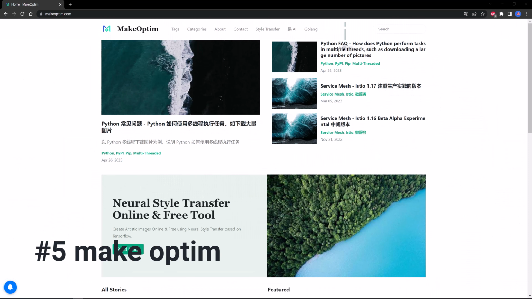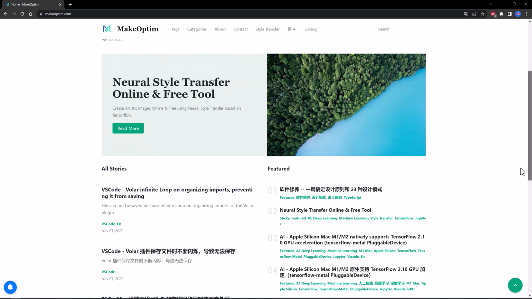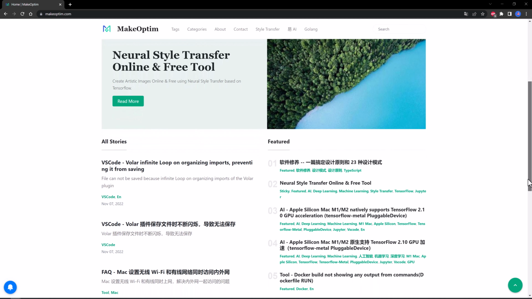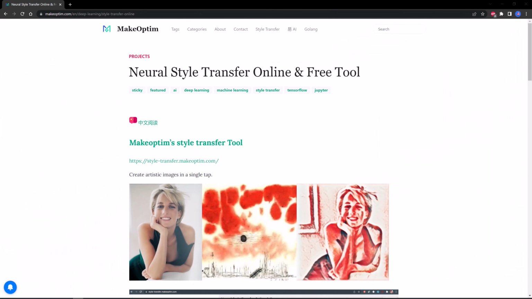The last but not least is MakeOptim. This is a website that offers online tools and services absolutely free based on deep learning, with a particular focus on neural style transfer. The website provides users with the ability to create artistic images by applying neural style transfer techniques powered by TensorFlow. Users can create artistic images online using neural style transfer.